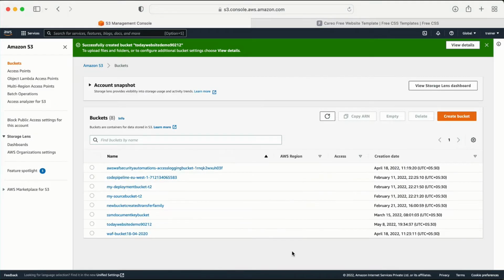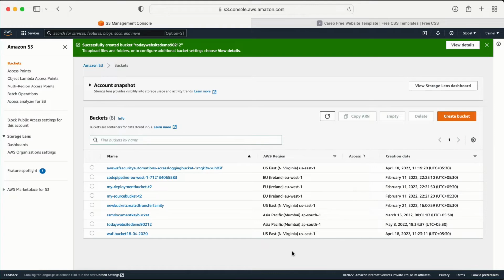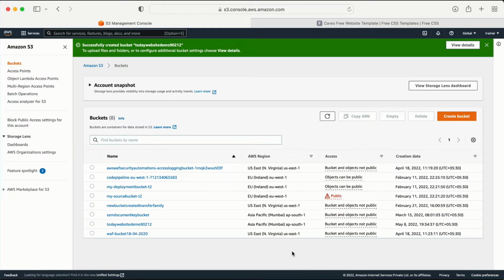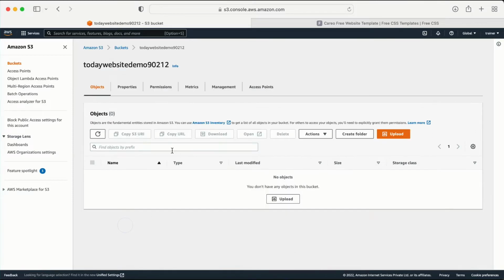One thing you need to remember: whenever you are creating an S3 bucket, the name should be unique and it should be in lowercase. Okay, now I have created the bucket with this name. Now here is my bucket.